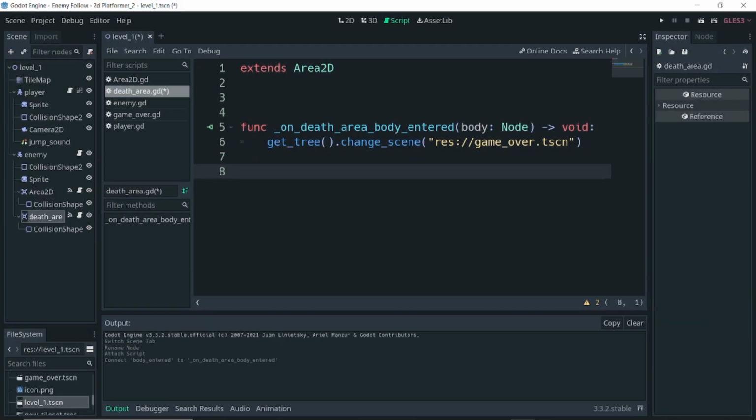When our player is in contact with death area, the scene changes to the game over scene. As I said before, you still have to create the game over scene. Watch the video, Player Dead in Game Over Screen.